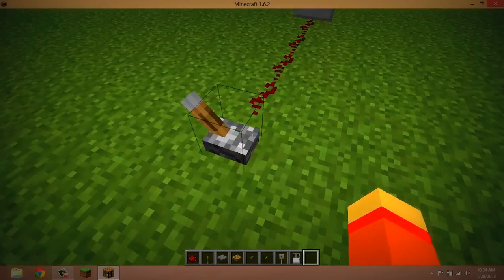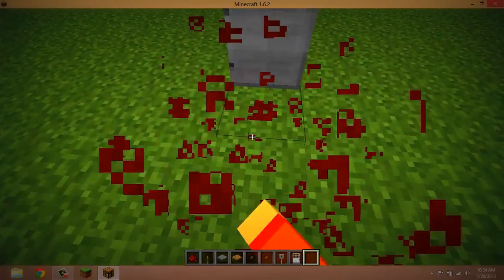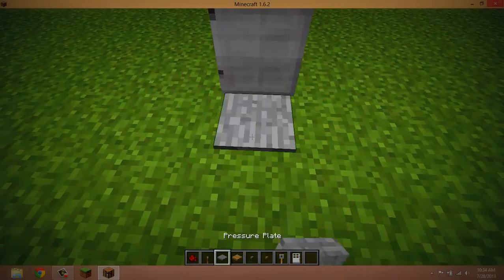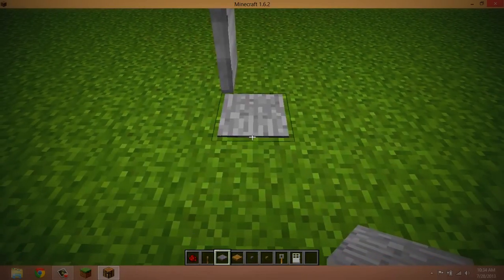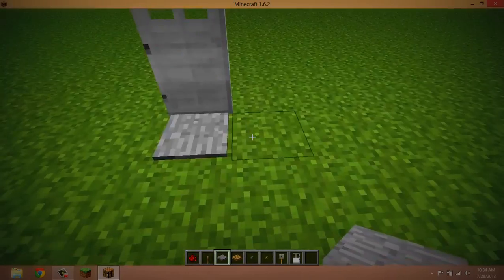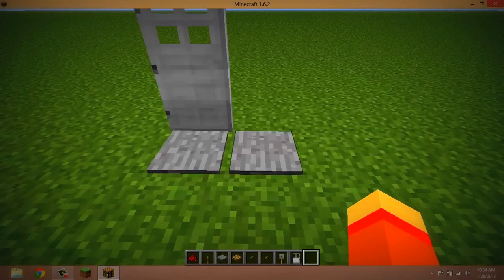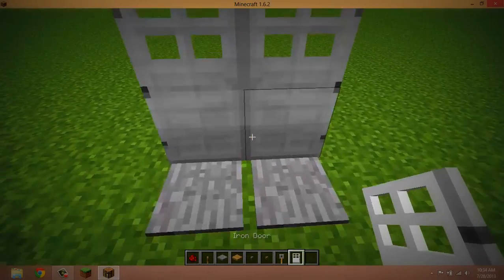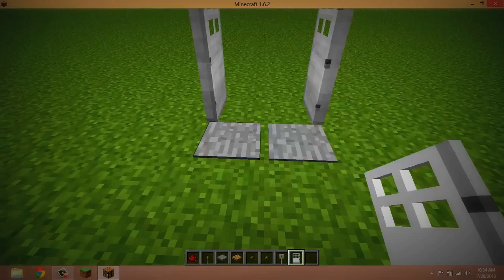Now, there are also different ways. You can also use a pressure plate, which you can put right in front of it to open it. That's my favorite way of using them. And you can actually have a double door opening, like that.